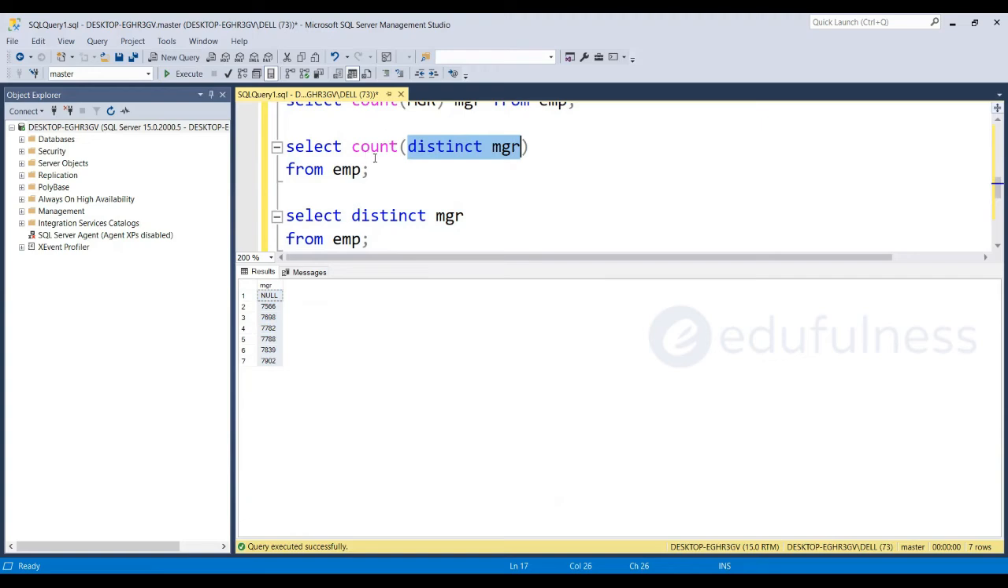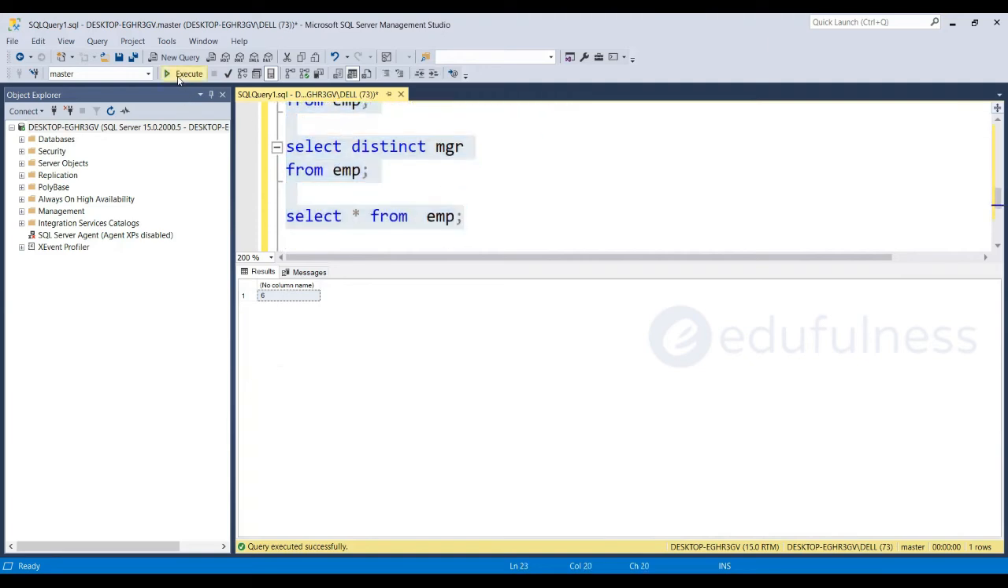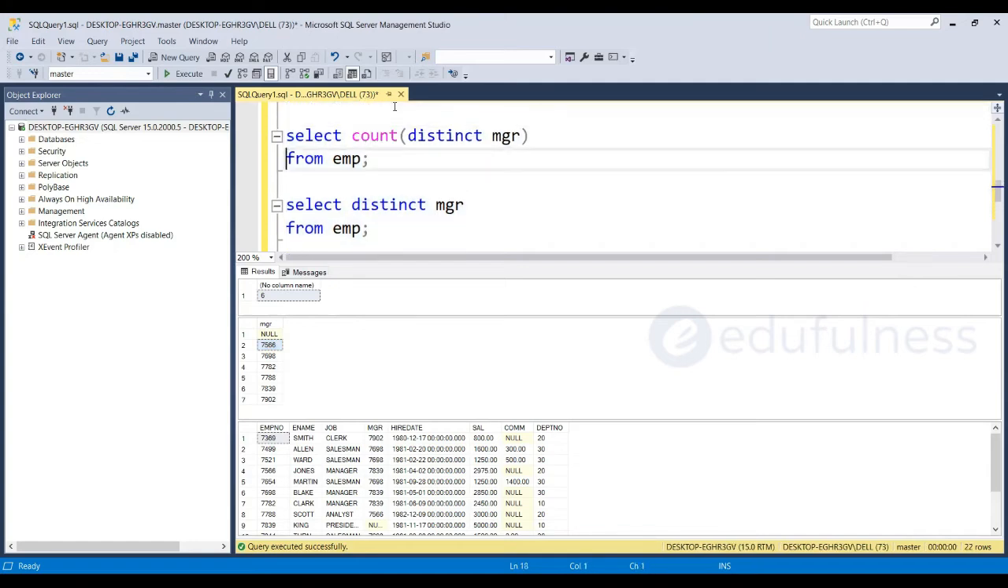Now count will take all these values. It will exclude null, right? Then the remaining it will count, because anyhow these are the distinct values. There is no repetition, no duplicate. So now if I run, you can see you got 6. Let us run all together. Try to find out the difference. So you can see 6. Null is excluded, so the remaining employees came. 6 managers are there. This is the original table. Got it? So this is the actual query. How simple it is, you see.